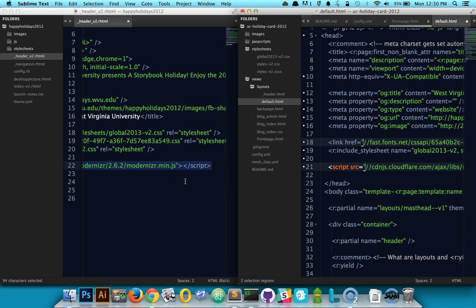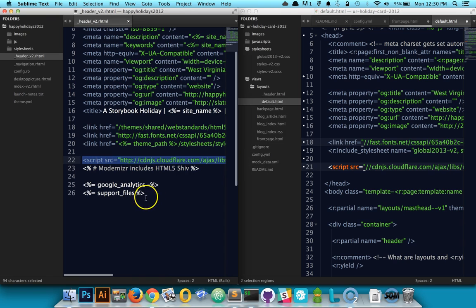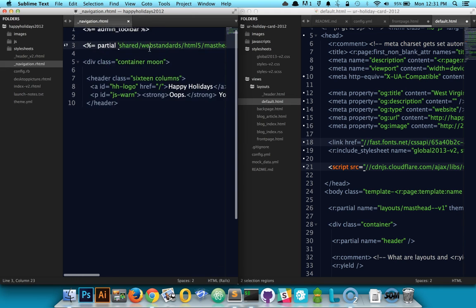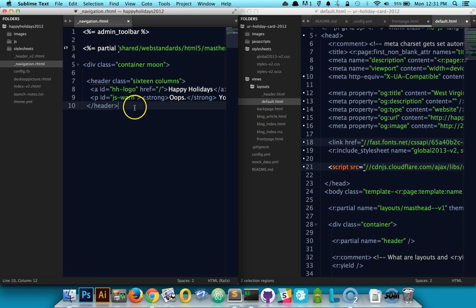Alright, so let's look at this theme here. So we've got these two tags. These are actually automatically handled in CleanSlate, so we do not need to worry about them. Google Analytics especially will be handled automatically by the system. So let's go ahead and move on to our navigation file. There's this admin toolbar. That's actually something specific to Slate as well, so we don't need that. We've already got our masthead, and that's what that partial is pulling in.